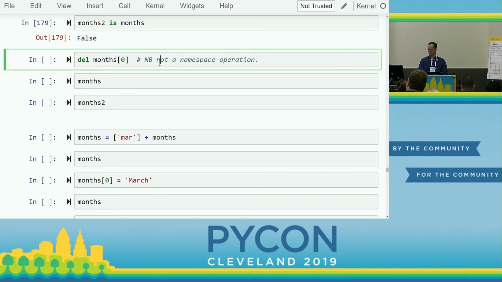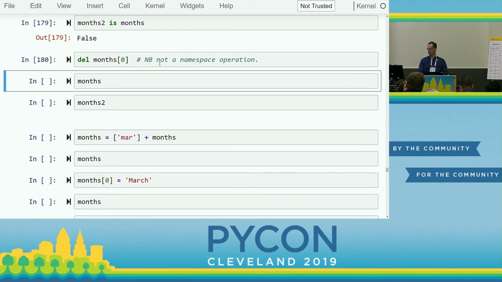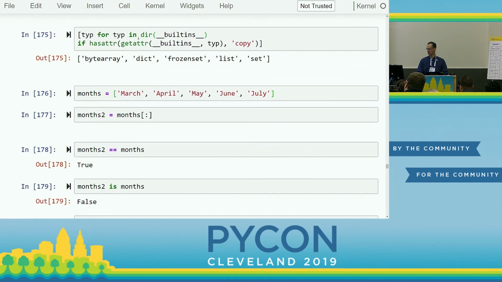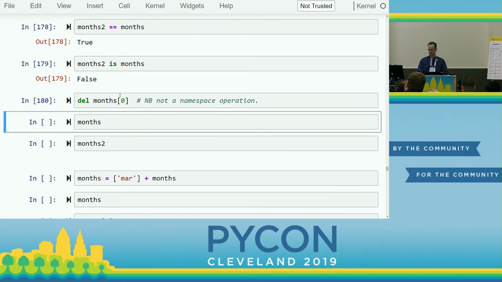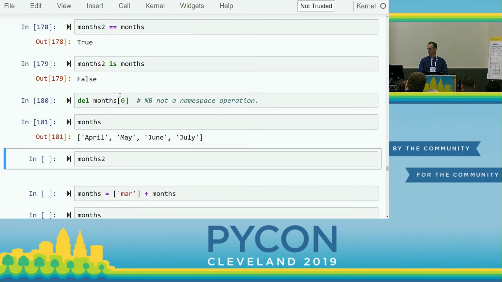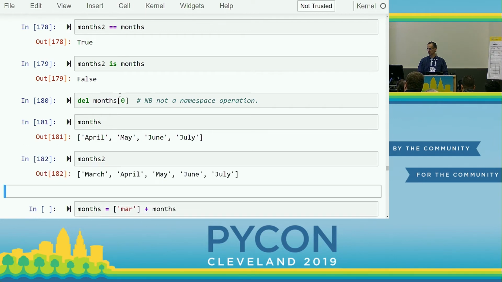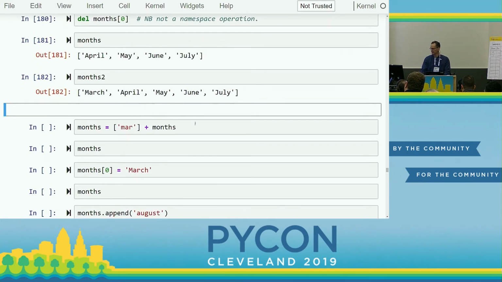All right, remember, let's delete months[0], and of course, months sub 0, we're going to drop March from months, and months2 it changed the list months, right? But months2 was a different list. So this should all be pretty clear.